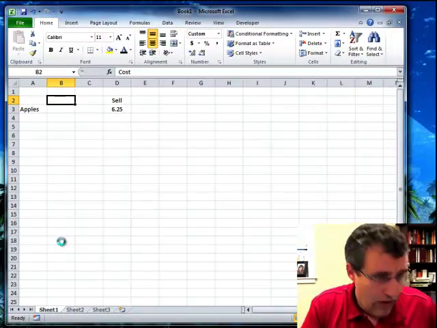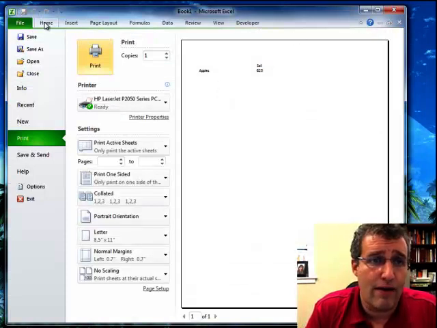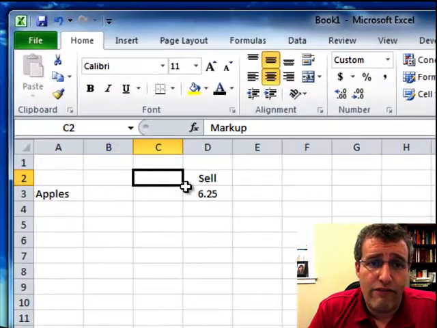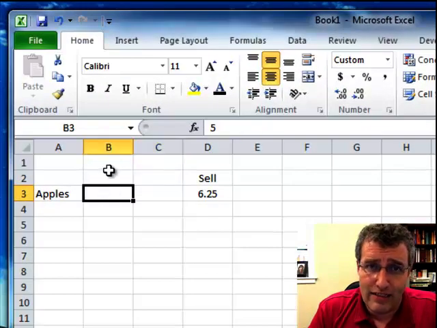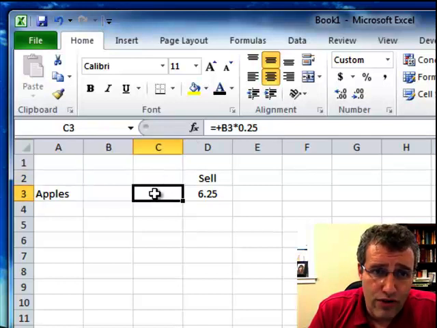If I go to print preview that, it's gone. So it won't print, it's taken care of that. So it's now invisible, but if I click on the cells in the formula bar, I can still see the formulas. So cost, $5, and so on.